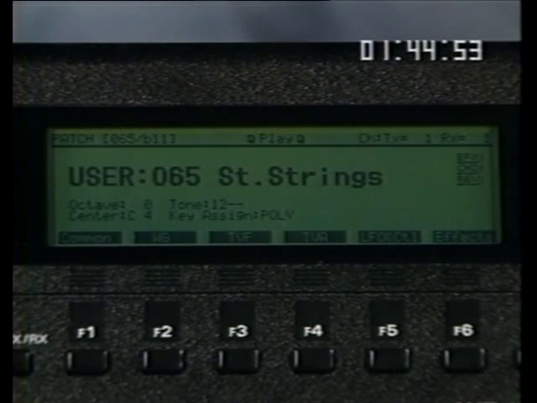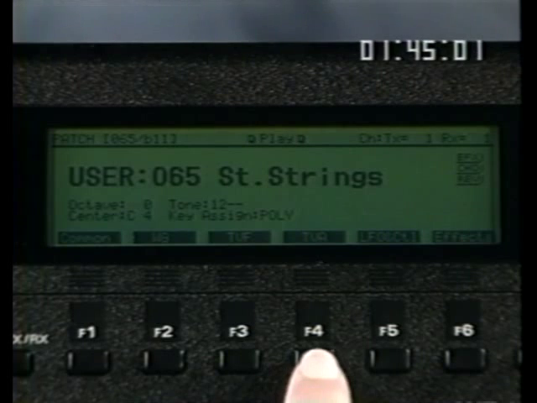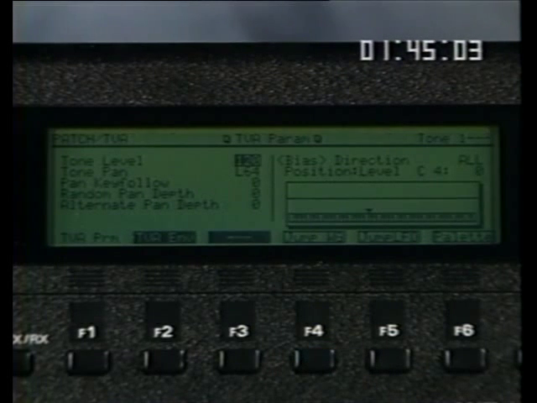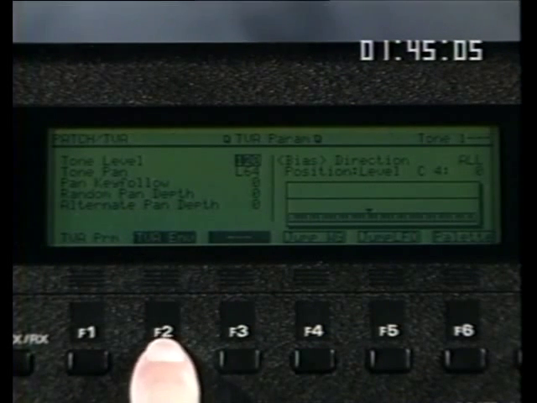Sounds good, but the attack time is not quite what I want. So one of the most frequently adjusted components is the attack portion of the envelope. I'll show you how you can do that then. F for TVA, and we're going to go from there to TVA envelope.